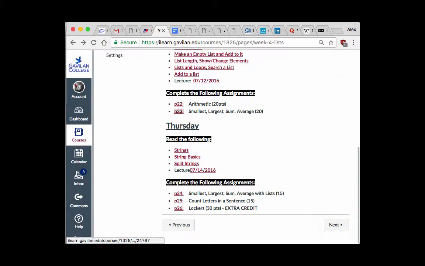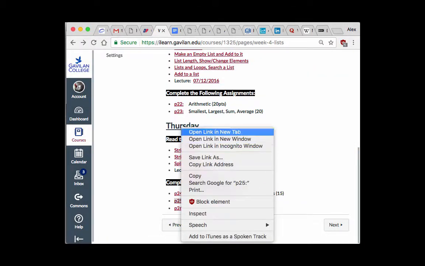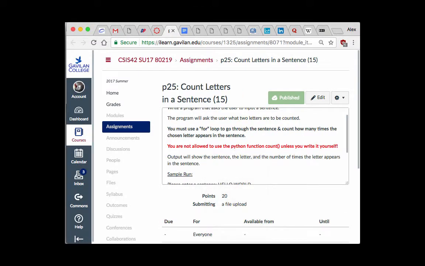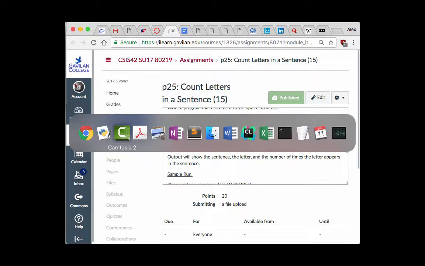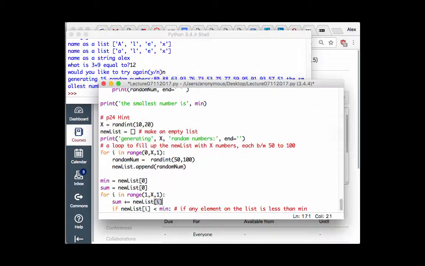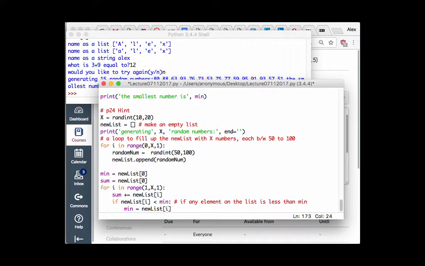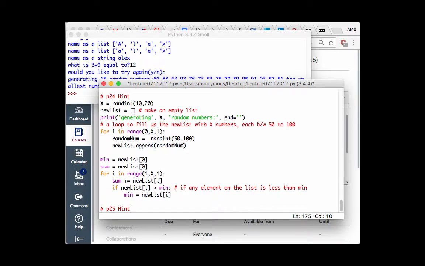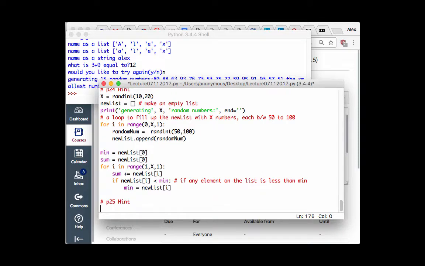Alrighty. Count letters in a sentence. I already showed you how to do this, but now what the hell, I'll do it again. Right? So let's say you have, do I want to do this? Actually, do you want hints on this or you got it? Anyone want a hint? Alright, I'm giving one. So, alright, this is your P25 hint. Okay? So, you have to do this for a couple of letters. So I'll pretty much solve the whole thing for you.